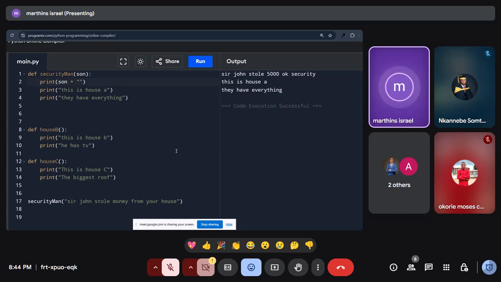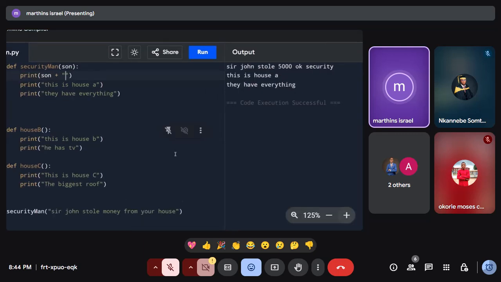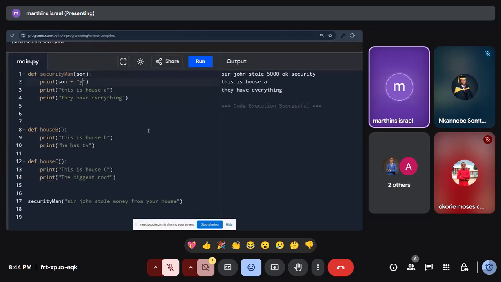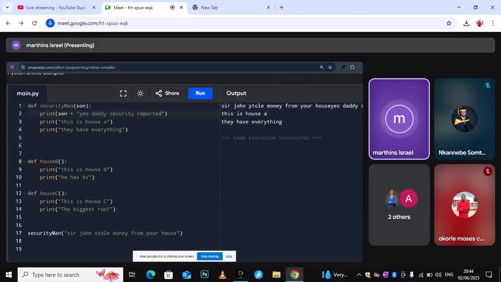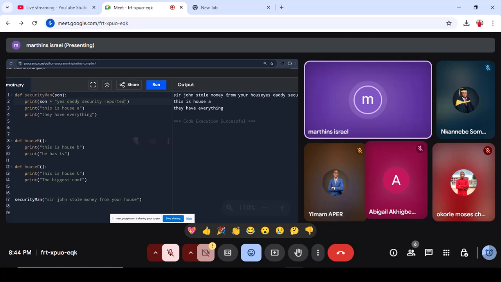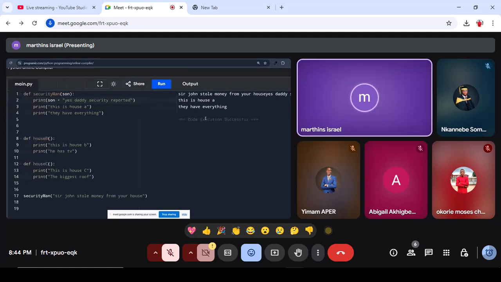So son is reporting now with a response. Yes, daddy. John stole, or security reported. So if we click on run now, we get, Sir John stole money from your house. Yes, daddy. Security what? Reported.